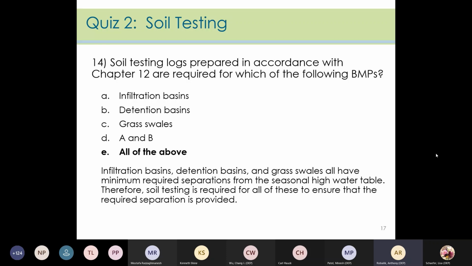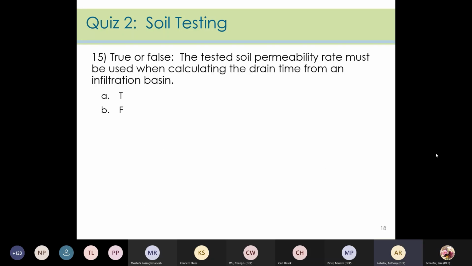What's the percentage on this? 46. Okay, yeah. Yeah, all three of those do need soil testing. Great. And that's because of the required separation from the seasonal high. All right, moving on to question 15.